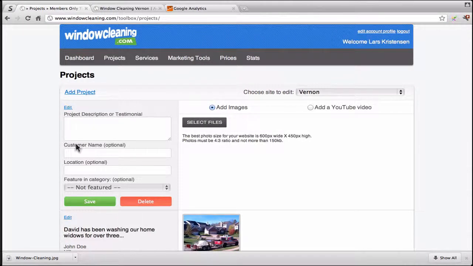And we're presented with a few different options here. One thing always to keep in mind for those of you who have multiple sites with us, you'll see a little selection here that says Choose Site to Edit. That will allow you to choose which one of your windowcleaning.com sites you want the project to be posted to. So make sure you're on the right site that you want to edit.